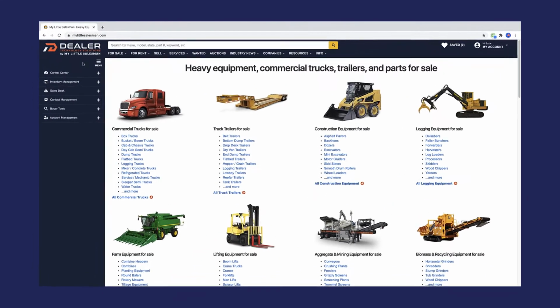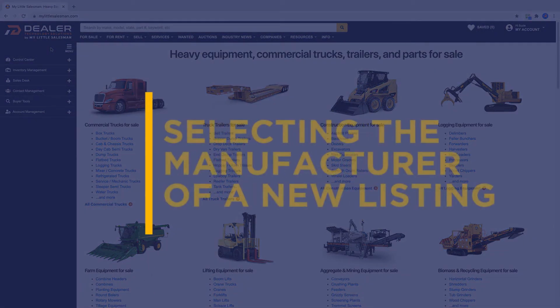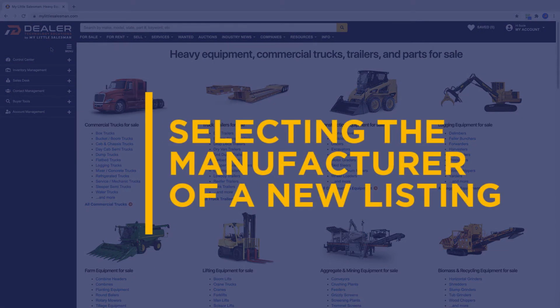Welcome back. Today I'll be highlighting a piece of functionality that's built into the inventory management system. This is something you may come across when adding criteria for a new listing, specifically the manufacturer.